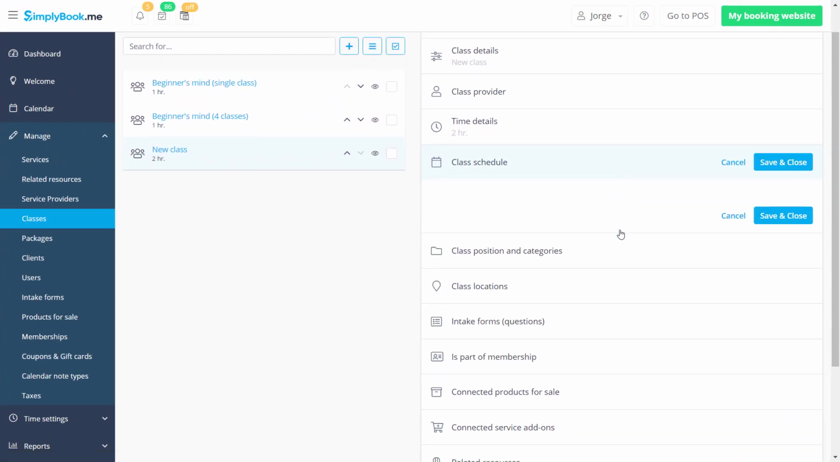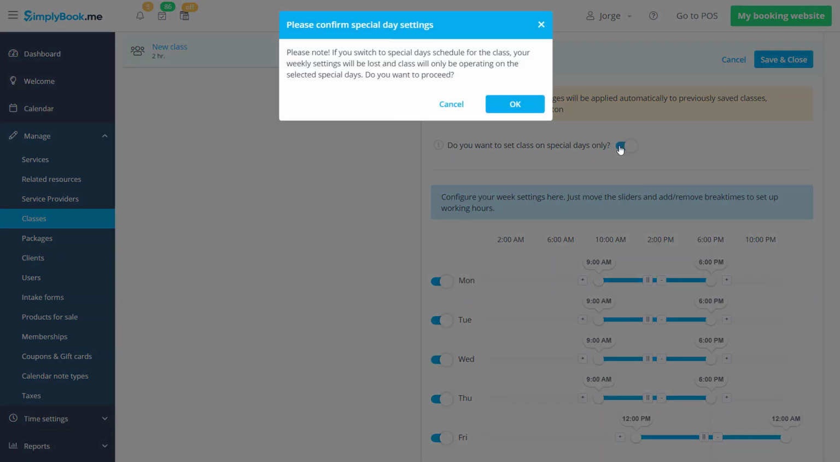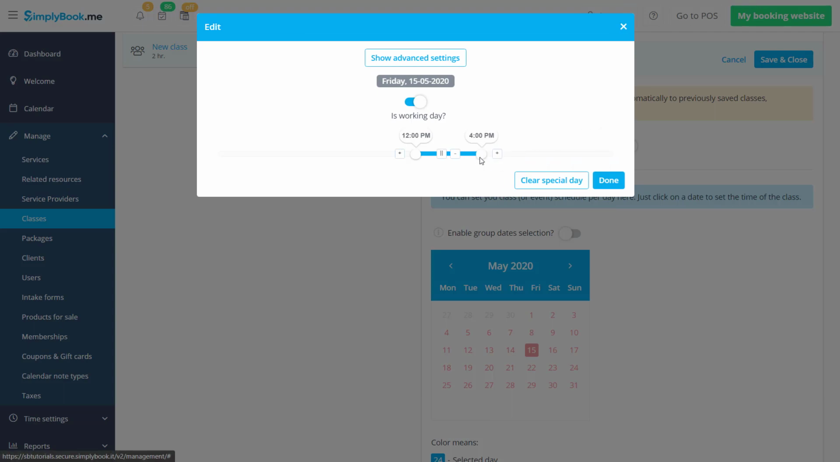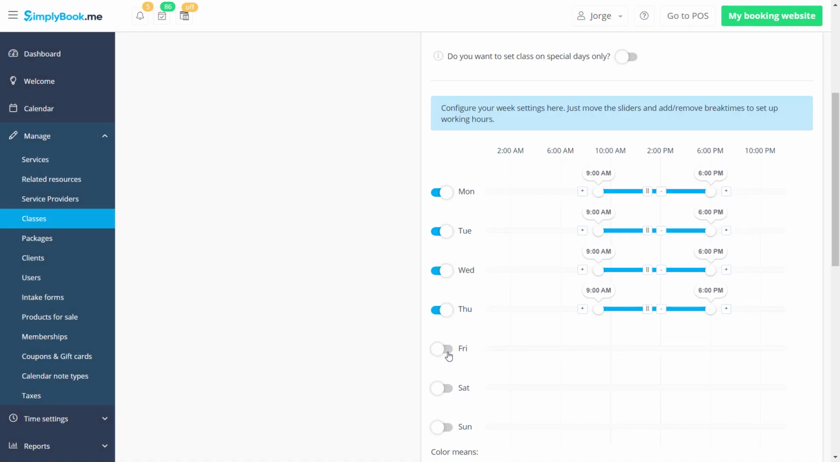Let's configure the class schedule. If we're setting up a one-time event, we can toggle the special days switch and set up the necessary dates. If not, we can adjust the weekly availability below.